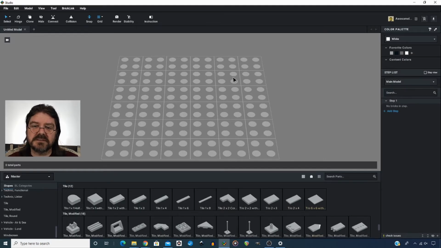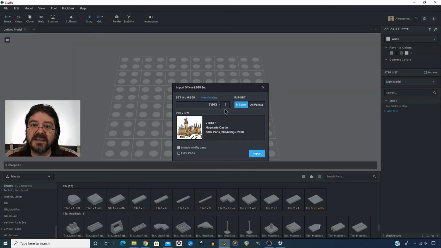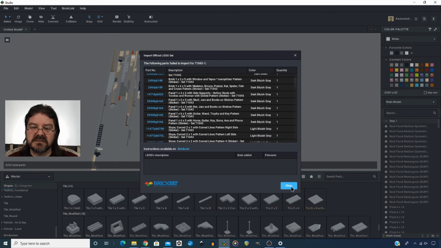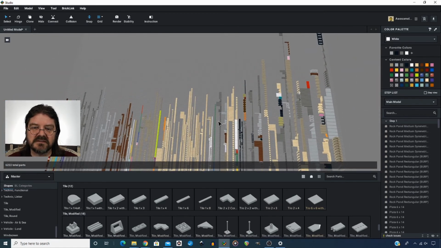One thing you can do in Studio, which is really neat, is to import an official Lego set. In our case, we want Hogwarts, so we will import that, and you can either import it in the screen or as a palette, and we want it in the screen. You may get some error messages of parts that weren't able to be imported. Most of these are things with prints or stickers that are unique to that set or minifig parts. You're going to click OK, and then we have all the parts for the set laid out for us.